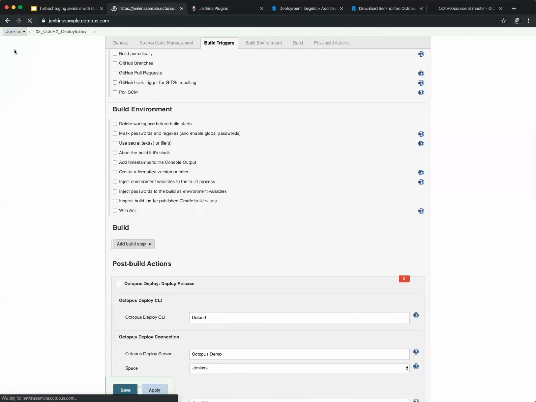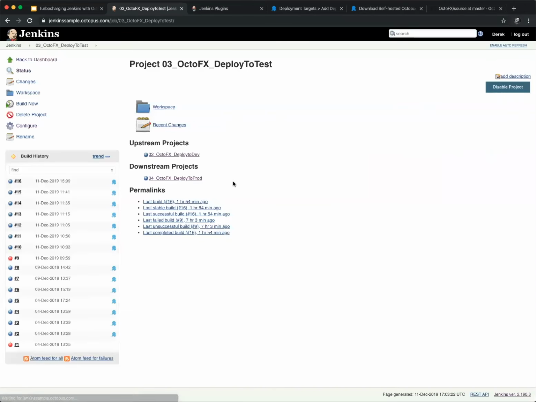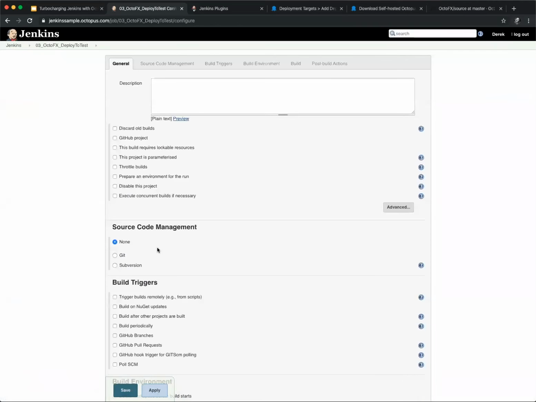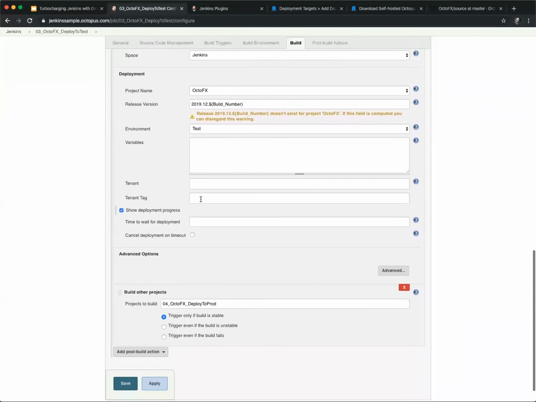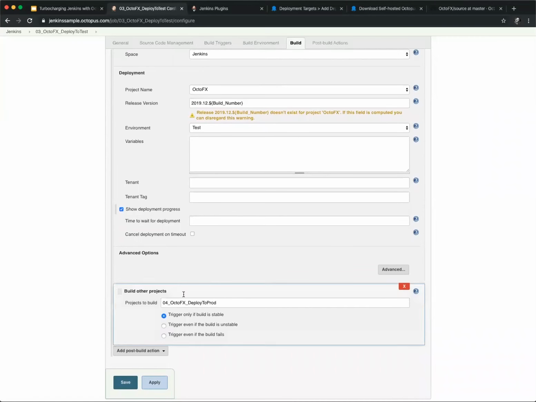Okay, so next one is deploy to test. Configure. Okay, come down. Everything here is just the same. We've got the CLI, same server. The only difference is we're deploying to test. And then again, we've got the button ticked just to pull the logs through. And then step number 4.